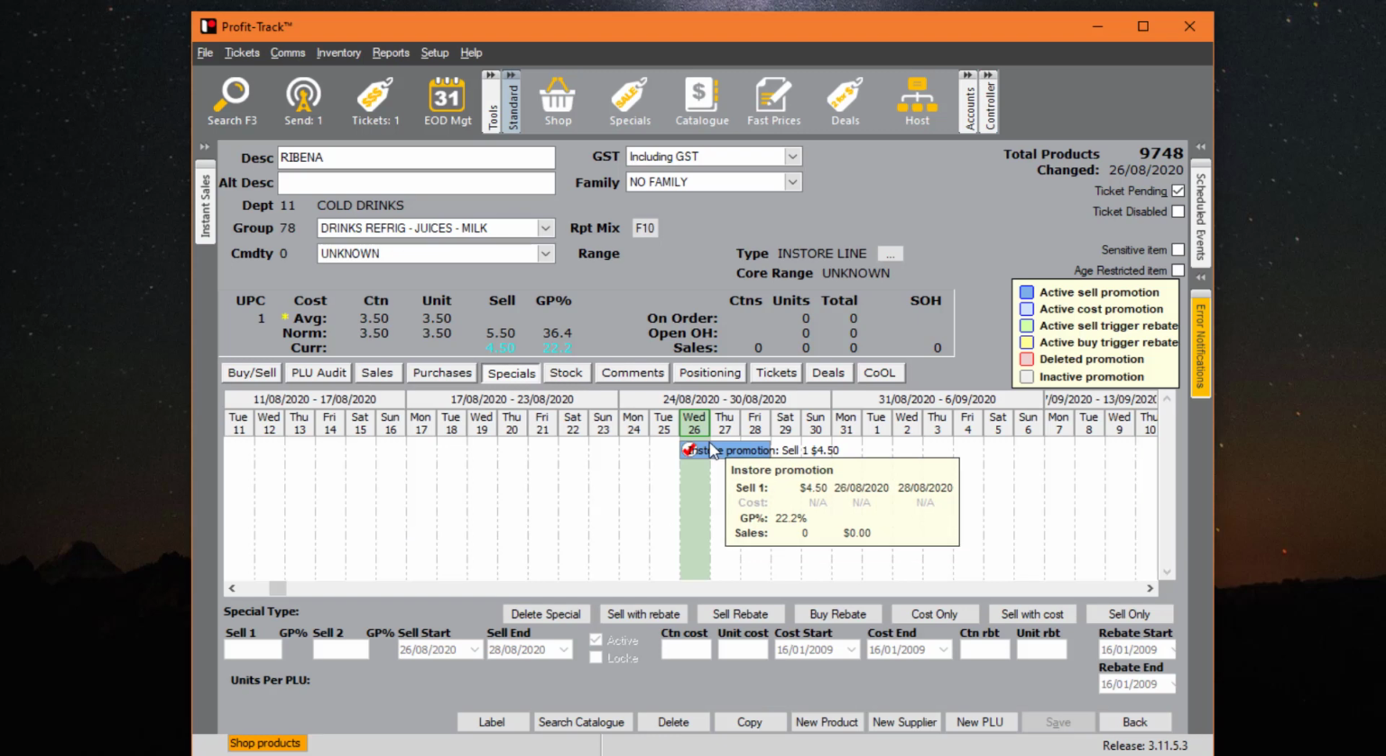So that's how to create a special for an individual product, and you can just right click and go new install with cost if you need to, and of course if you want to delete it, you've got the option to delete it as well.